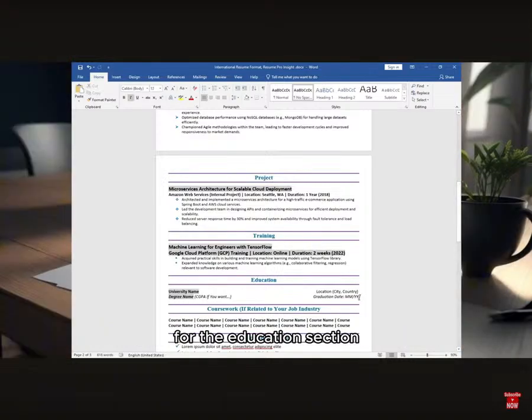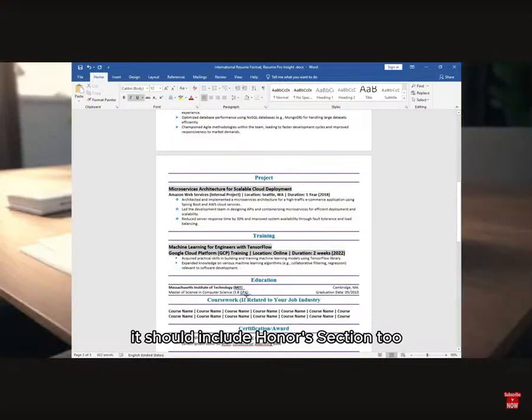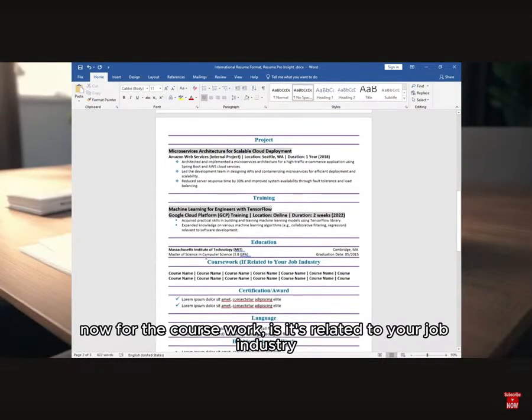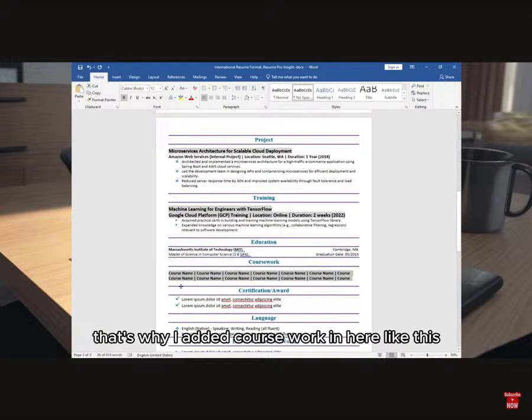For the education section, I added it like this. Now you can delete this section in here. You should include honors section too. Now for the coursework, if related to your job industry. His coursework was related to his job industry. That's why I add coursework in here like this.